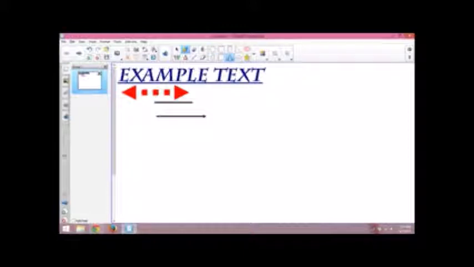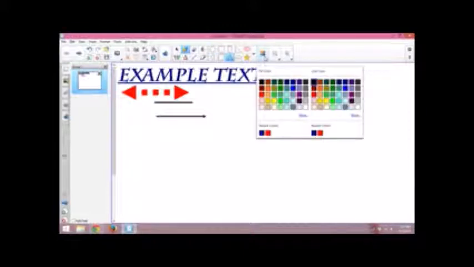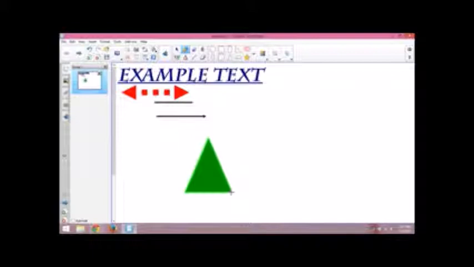So over here, I'll add a triangle. I'll choose the fill color to be green, and the line color to be like a lime green here. And add my shape. There's the triangle.